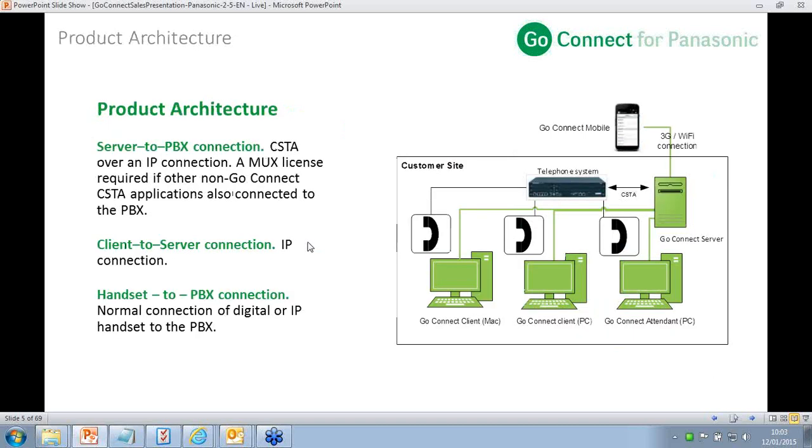We don't get too technical in this presentation, but here's a quick diagram just to show you how everything hangs together. You have your phone system already installed with the extensions hanging off of it. Each user using one of those extensions, we assume, has a computer of some sort. It might be a Mac or a PC. So we install the GoConnect client on those users' desktops.